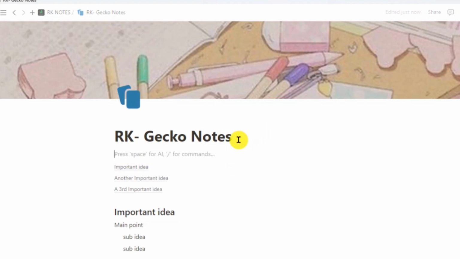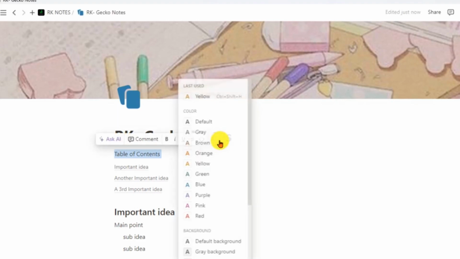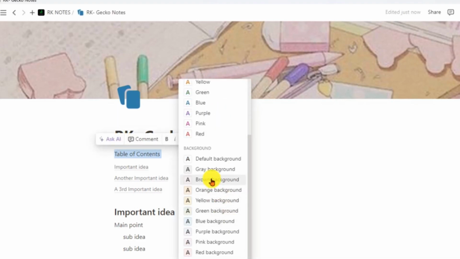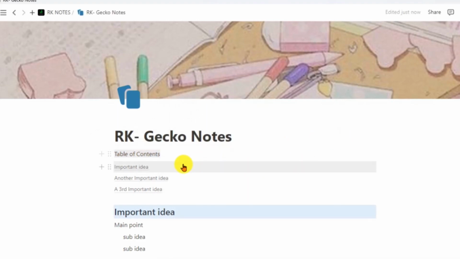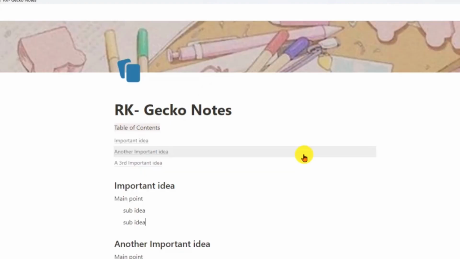I'm going to go back to the start and actually type in table of contents to describe that area. Now I can simply click on one of these ideas and Notion will take me right to that section in this document. If you find that you keep referencing the same section in this document all the time, you can actually put a call out that drives attention to that section.